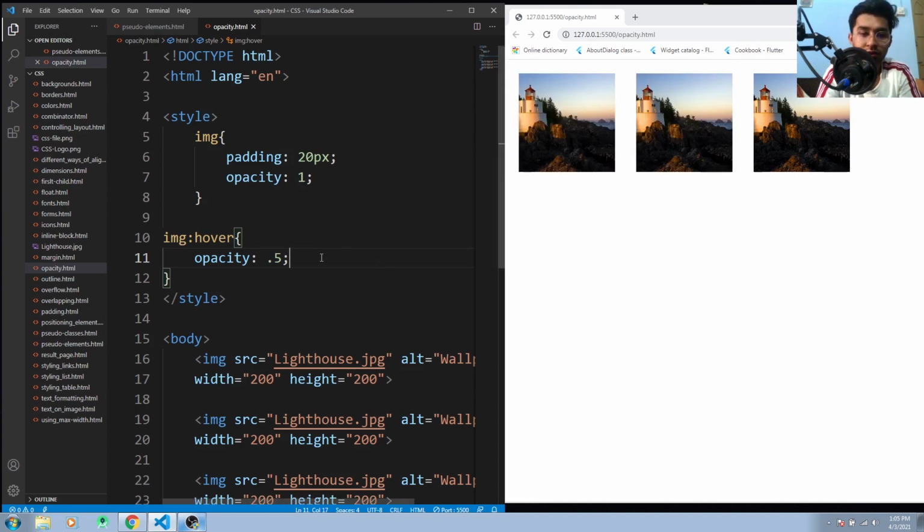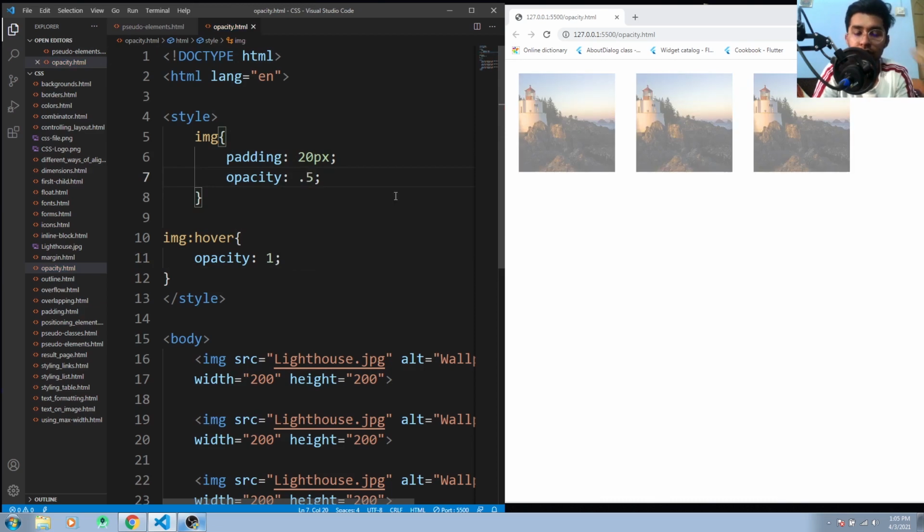We can also reverse this effect, go for the 1, go for the 0.5. Now whenever I move my cursor over the image, it will change its opacity value from 0.5 to the 1. It means that my image will be full opaque. Okay, so this is how we do the transparent hover effect.